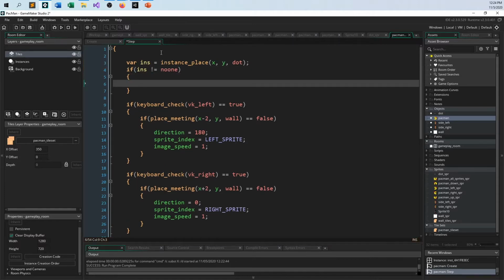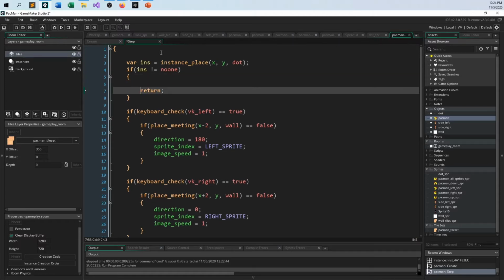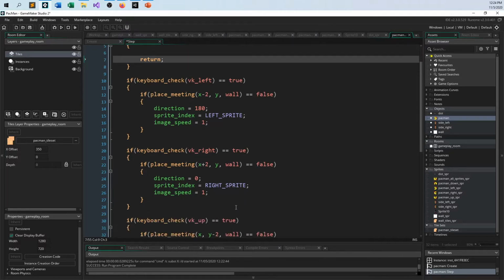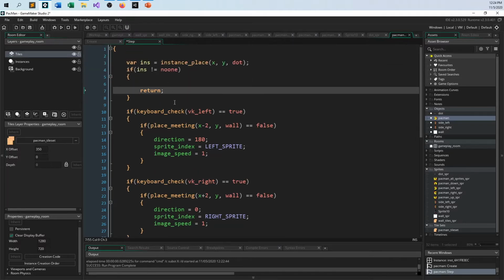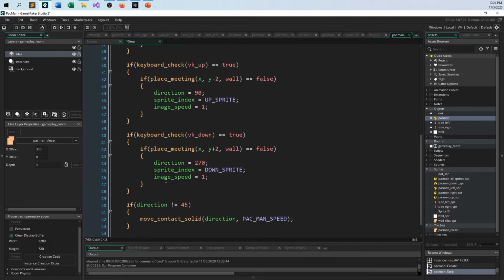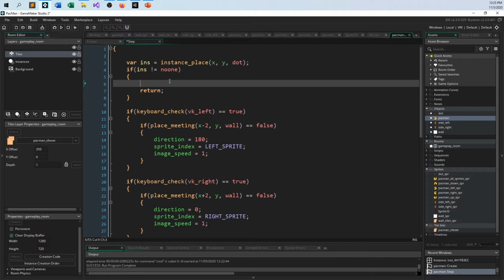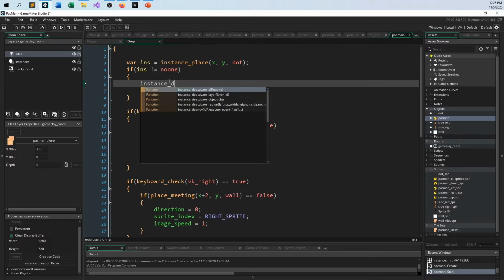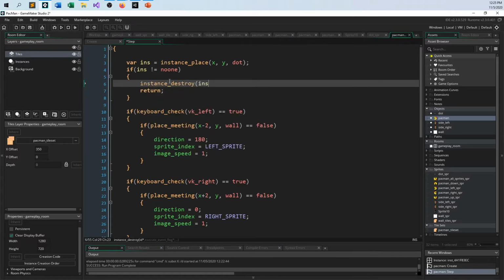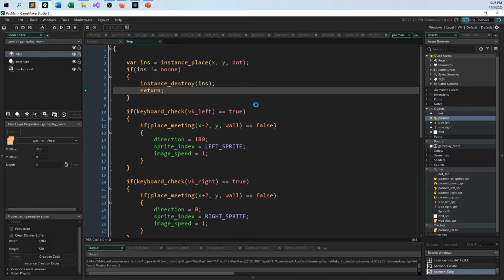And what I can do here is I can do a return, which will kick me out of the step event, and I'll never do any of this down here for that one frame. So when I collide with the dot, basically it's a pause. The character will not hit this move contact solid, so I don't have to worry. And so then what I can also do here is say with, or maybe I can do it now, they've changed things up a little bit, instance destroy inst. So I can destroy that specific dot when I go ahead and do this.